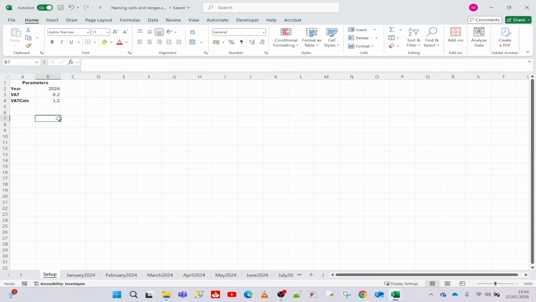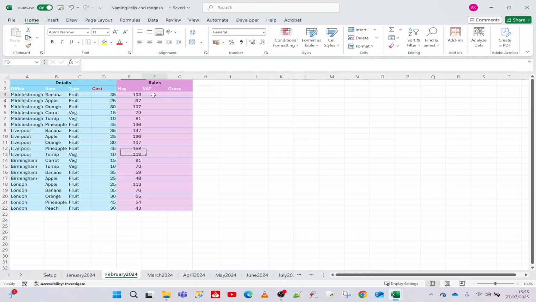Now that I've got these set up, I can reference them. If I go to my February worksheet and say equals that times, I no longer need to go to Setup and find my cell. I know what it's called. It's called VAT. As I type VAT, you can see I've got the option of VAT and VAT Calc. So I'm going to choose VAT, and then here I'm going to say equals that times, and as I start typing, you can see it knows what you're looking for. Choose VAT Calc.